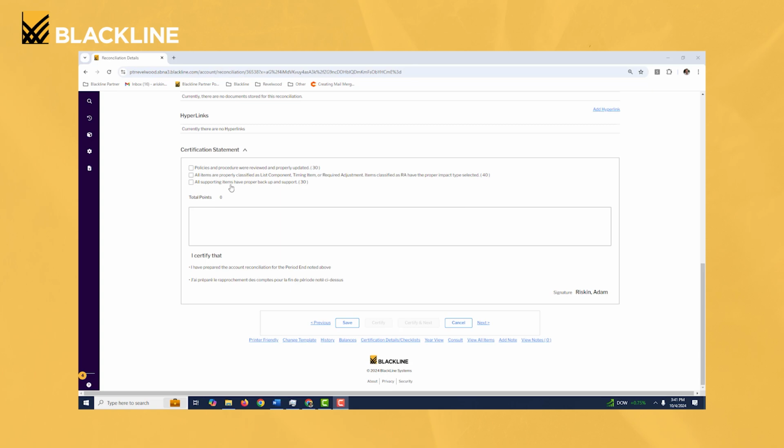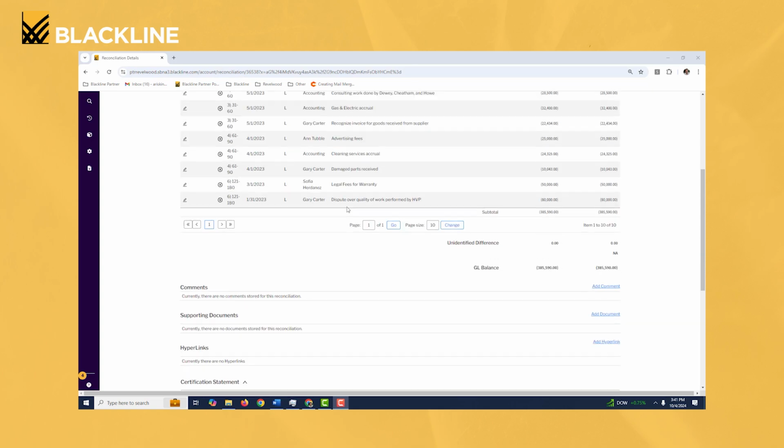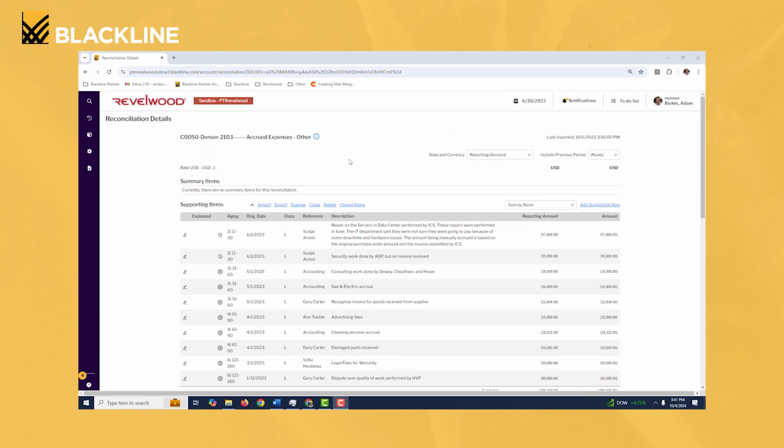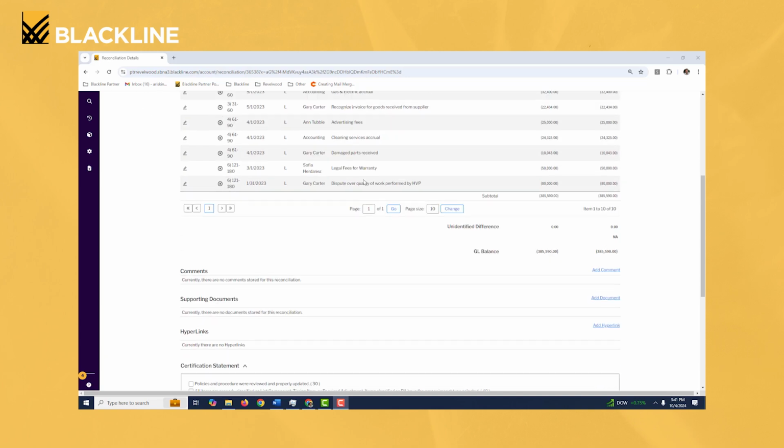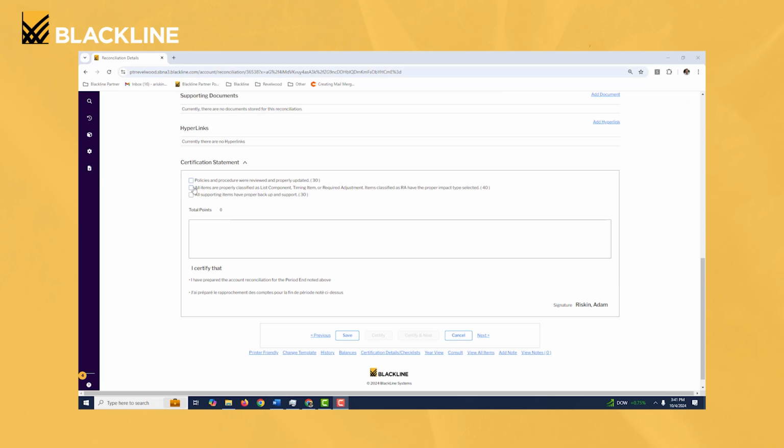So this is an example of a certification checklist right here. Just so you can see, I'm looking at a reconciliation in my demonstration environment, and at the bottom you can see we have these different checkboxes with different verbiage for each. You have two options when using these checklists. One is that the system won't let the preparer certify the reconciliation until at least one of them is checked off first. Once I added a check mark to the box, the certify button became enabled.